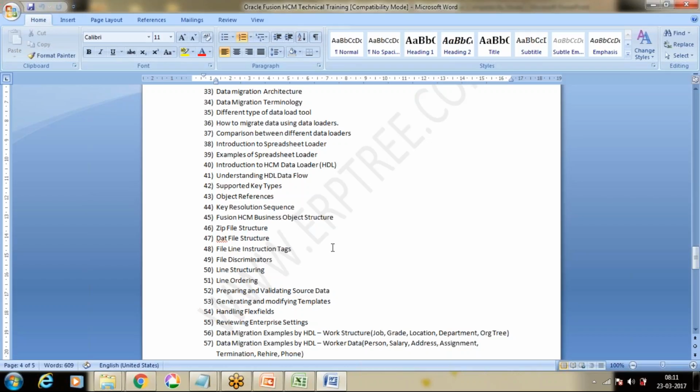Then preparing and validating the source data. So we will see how to prepare and validate the source data, meaning the data in the HDL format, then generating and modifying the template, and then how the flex field should be handled, meaning that with Fusion we can load the flex fields data also using the HDL. And then we will see how the enterprise setup should be for the HDL.